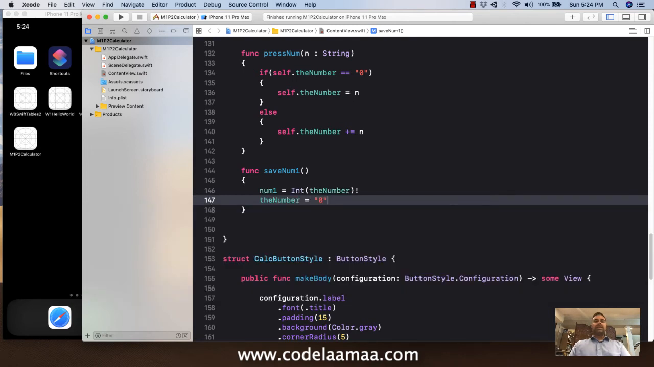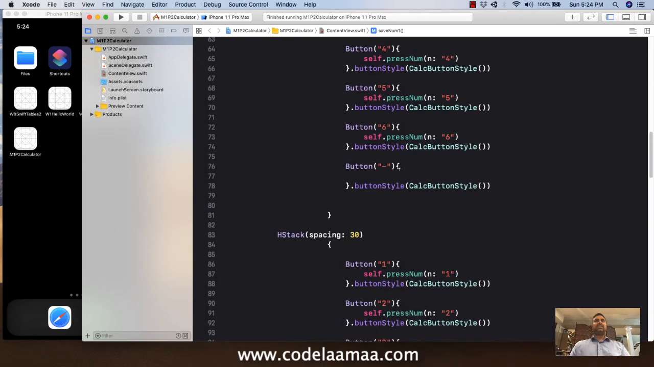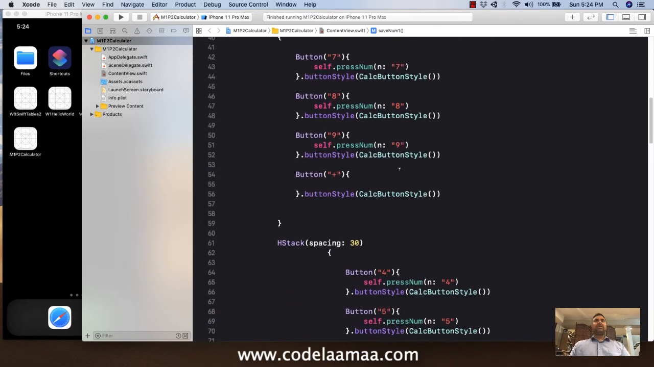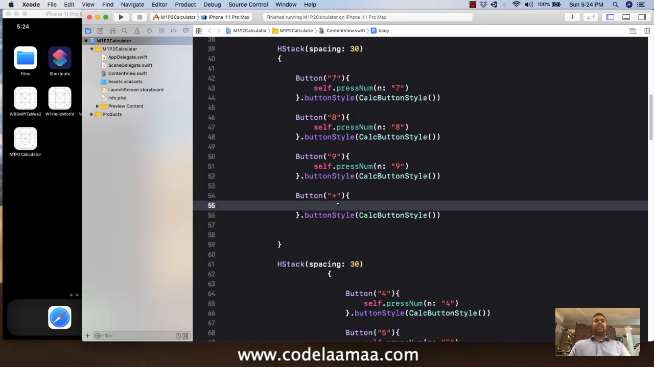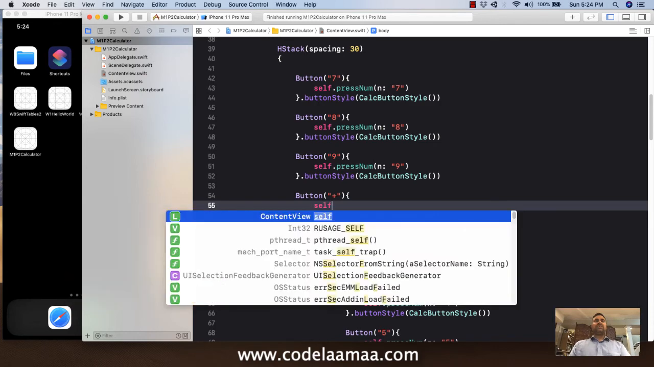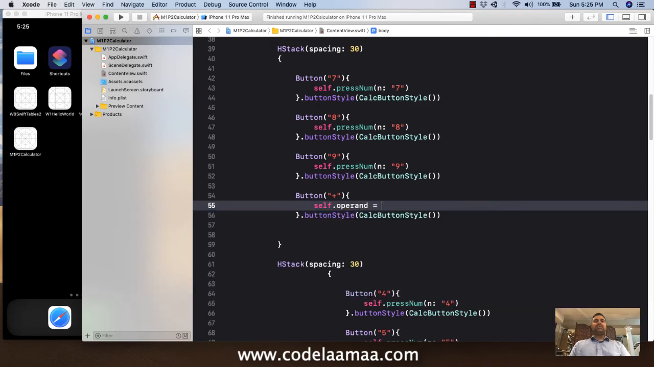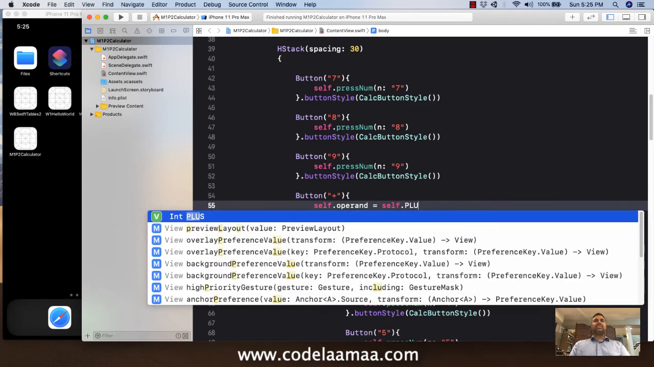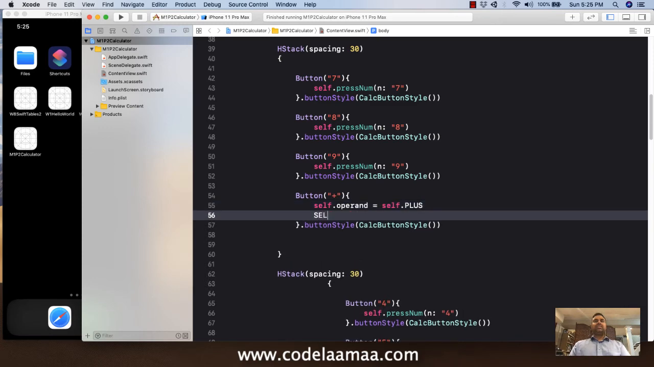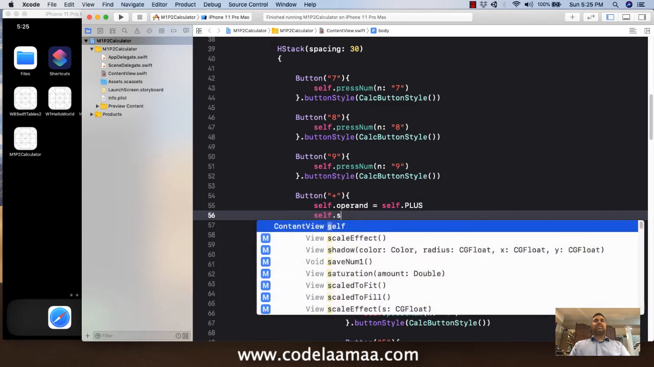All right. So now we have here save num1. Now let's apply save num1 to plus, minus, multiply, and divide. So we're going to scroll back up to our operand buttons, that is. I'll start at the top. So there's our plus. So 7, 8, 9, plus. So what we'll do here is say self.operand is equal to self.plus. And then self.save num1.